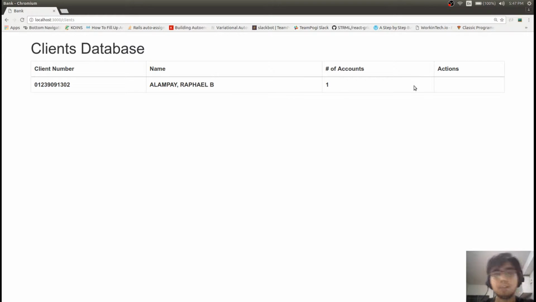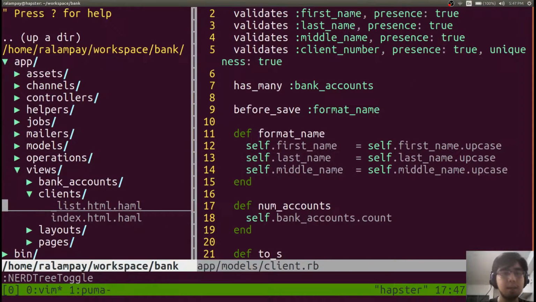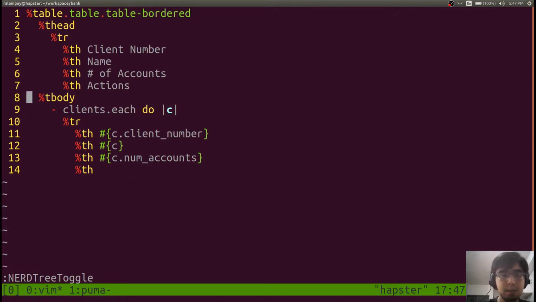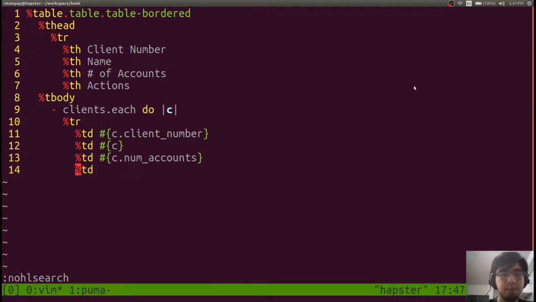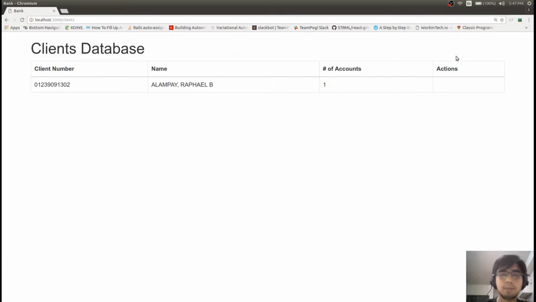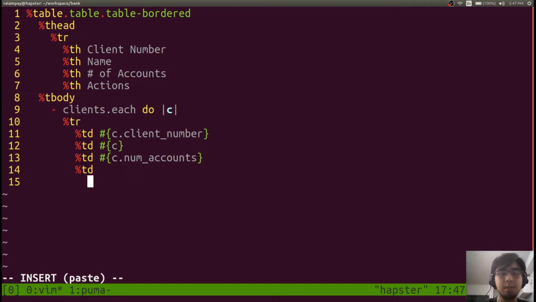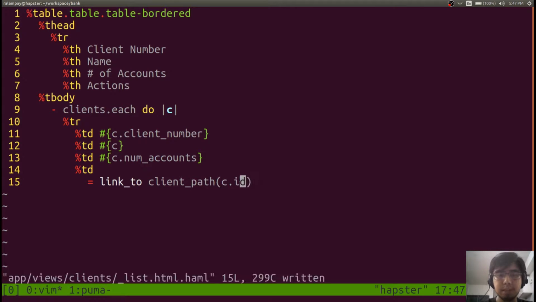All right, why is it bold? I think I used TH instead of TD, so I'll just switch that with TD. So I have something like that. I'll probably have a show button right here, so it has the same format as my bank accounts list table. So I'll use the client path as defined by the resources convention, which requires an ID of a given client so that it goes to the show page of a client. So that will be the link right there.